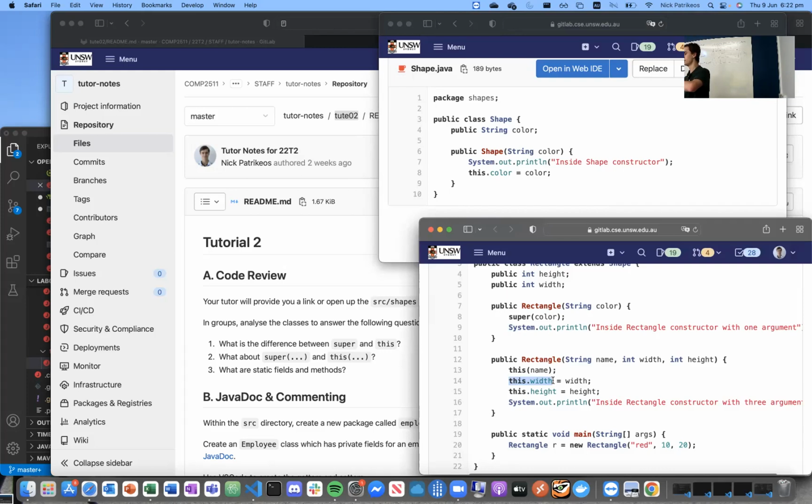Supers is like the attributes of the parent class, while this would be calling the... That's okay. What you notice with the rectangle class is we have the same method defined twice. Does anyone know what this is called? Yeah, method overloading. So in Java, there's this idea that you could have a function which is defined more than once, and each definition of the function takes different inputs.